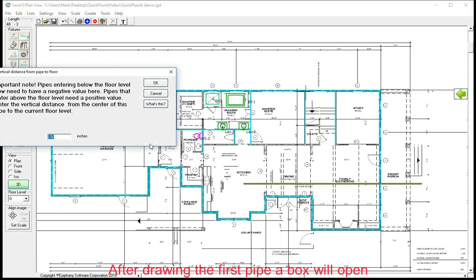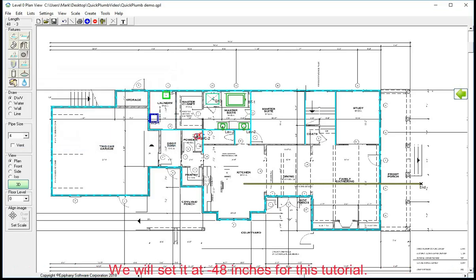After drawing the first pipe, a box will open asking for the depth of the downstream end of the pipe. We will set it at minus 48 inches for this tutorial. Be sure to use a negative number if it is to enter the building below the floor level. Subsequent pipes will inherit the depth from the connecting pipe with no user input required. You may connect to the existing pipes in the plan, front, or side views.